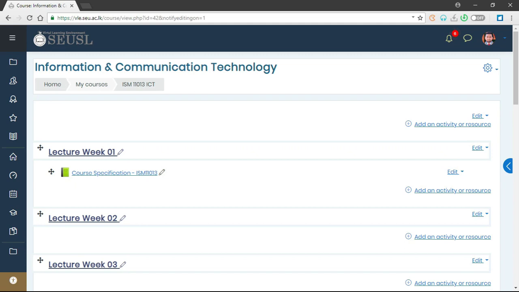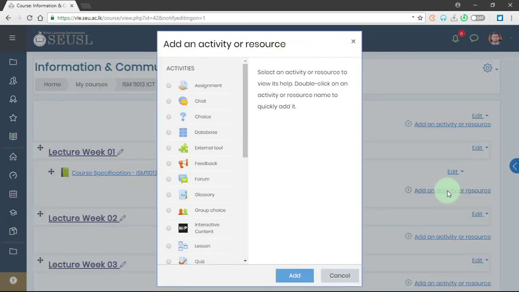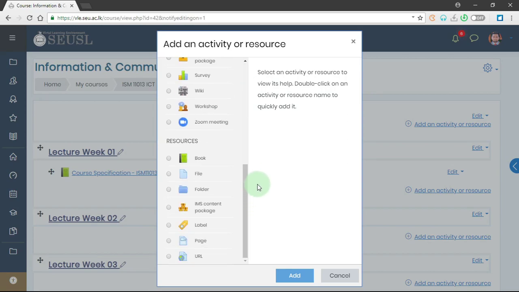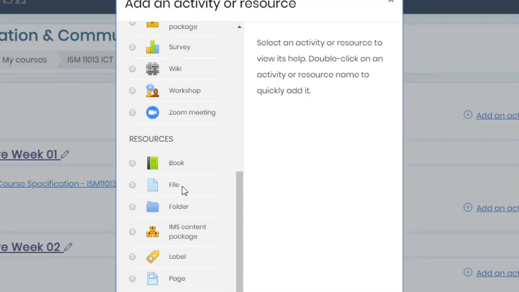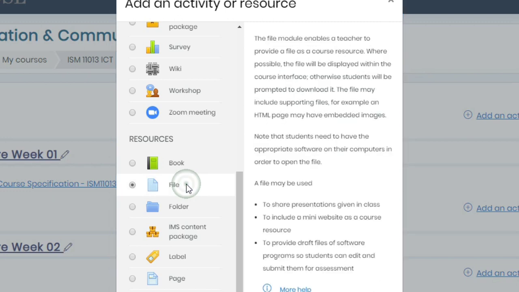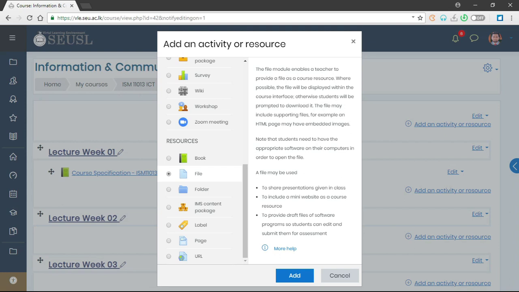I'm going to add another resource under this lecture week 1. To add a resource, you have to come here, add an activity or resource. We click here and you can see the dialog box, add an activity or resource. I'm going to use the scroll bar to go down. The second one we have is file. We'll select this file, then you can see the descriptions about this particular resource. Once you select this, you can click add here, or else we can double click on this particular resource. We'll double click here.